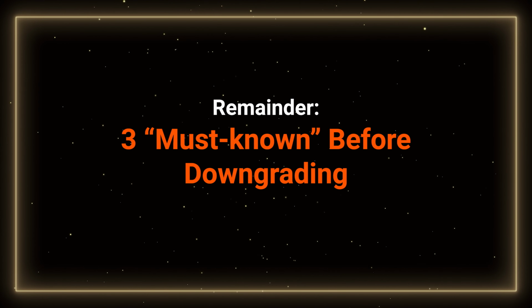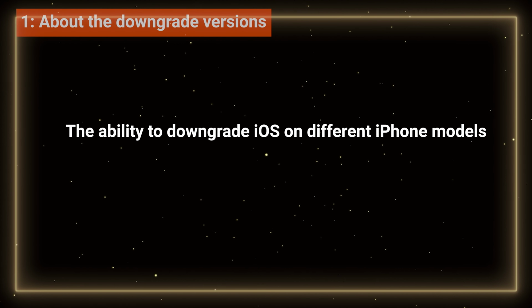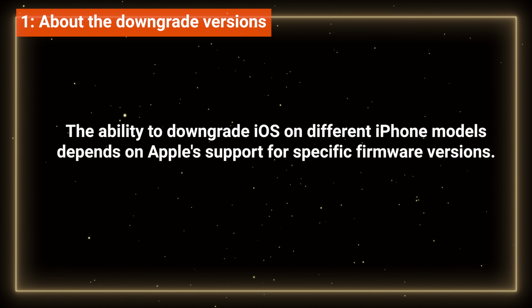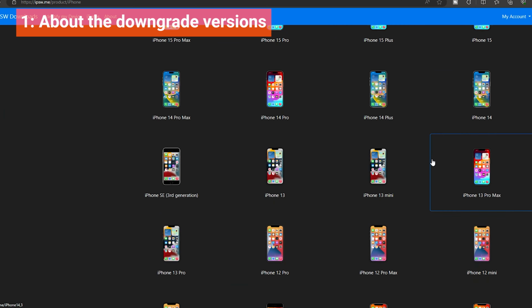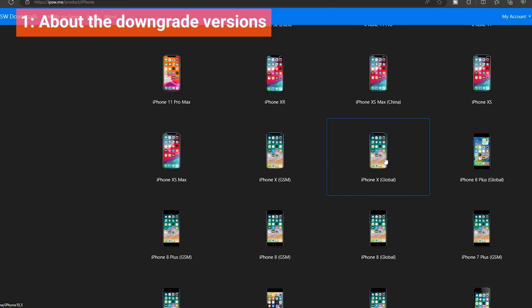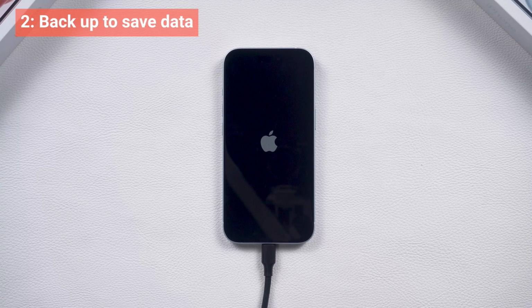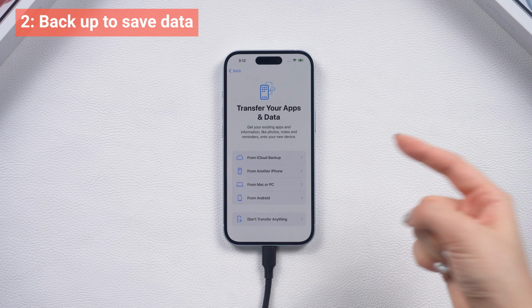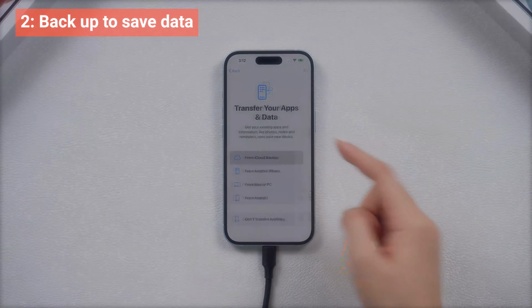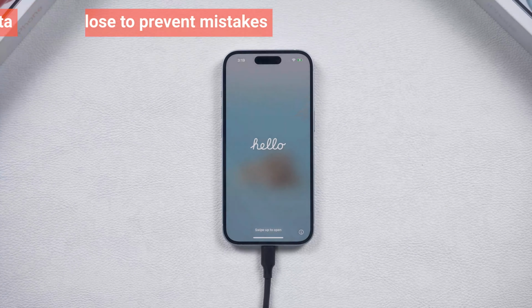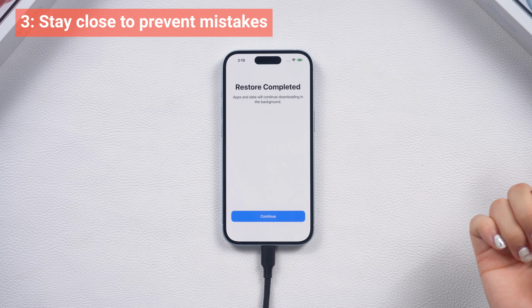Before we begin, here is a quick reminder. The ability to downgrade iOS on different iPhone models depends on Apple's support for specific firmware versions. Once Apple closes the signing window for a particular version, like iOS 17.1, downgrading becomes impossible. And please note that downgrading will cause data loss, so it's best to back up your data before upgrading to iOS 18. If you didn't back up before, you can still back up your data while using iOS 18 and then modify the backup to restore your data after the downgrade. So make sure to stay close for the entire process to prevent mistakes.